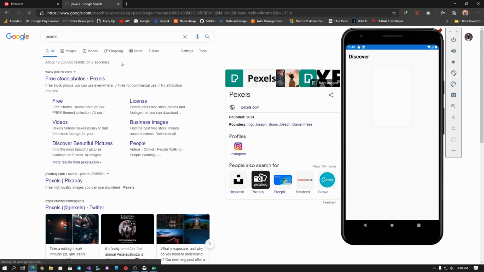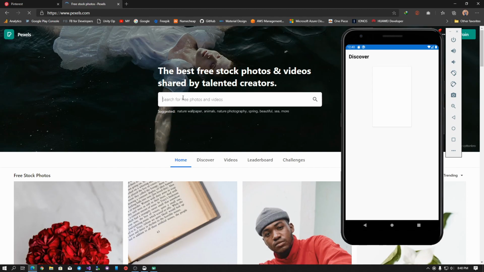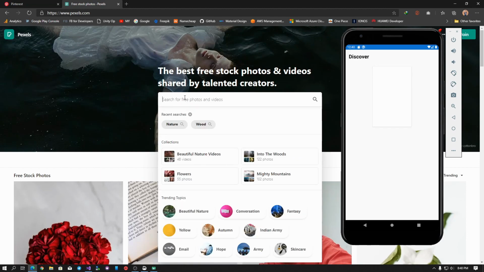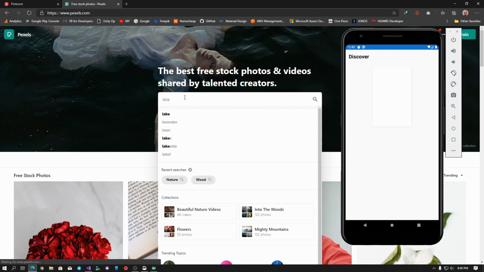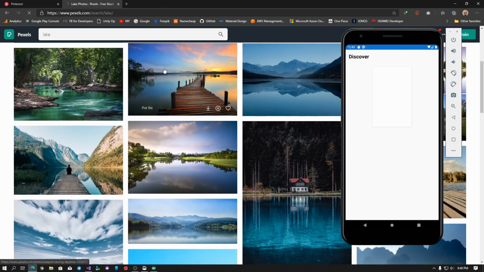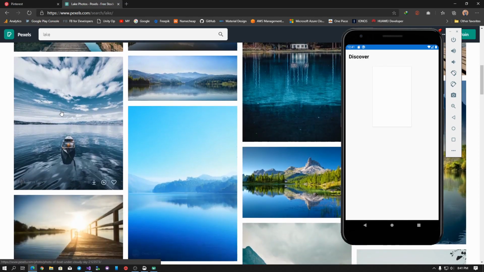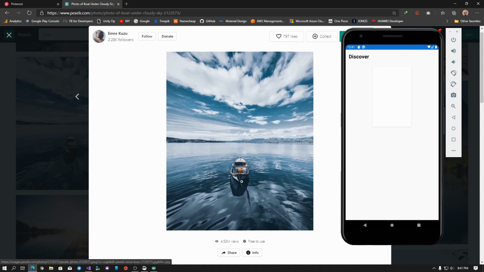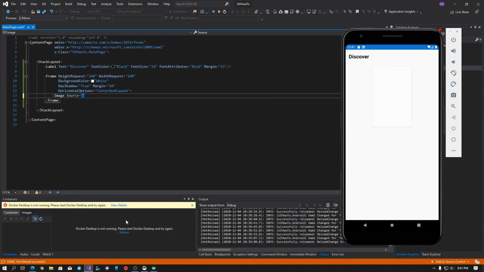So we are going to search on the internet, my favorite stock photo website. What are we going to search? Okay, maybe link. Okay, this looks nice. This looks better. So I'm going to copy the image link, and then go to the Xamarin Forms, put the link, but please delete the parameter because this image source cannot read the parameter. Delete the parameter.